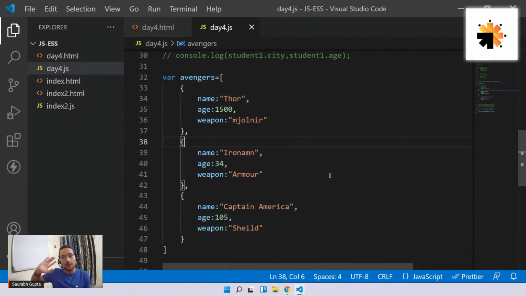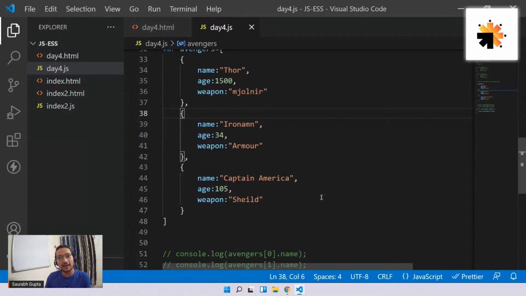Now think of this. Now let me give you the benefits of objects. Let's say I tell you I want to store data of 10 Avengers, without using an array, without using objects. What do you have to do? If I don't have an array, I don't have a loop, and I need to store data of 10 Avengers, I have to create 10 name variables, name 1, name 2, name 3. I have to create 10 age variables. I have to create 10 weapon variables. So in total 30 variables.